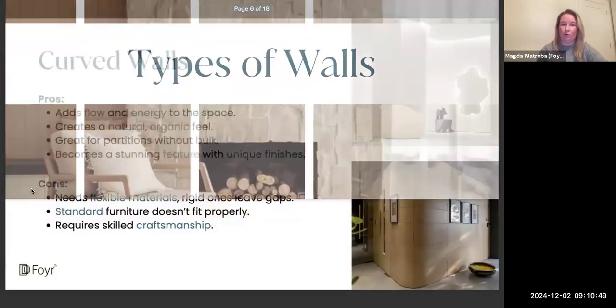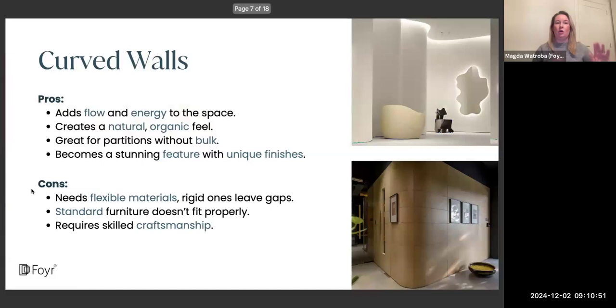So first we have types of walls. We will talk about curved walls first. They're very on trend now. They've been in design for a very, very long time, but they just came back lately and they're very, very on trend. As interior designers, you might know that any curved areas might sometimes give you problems. So they all have their disadvantages and advantages.